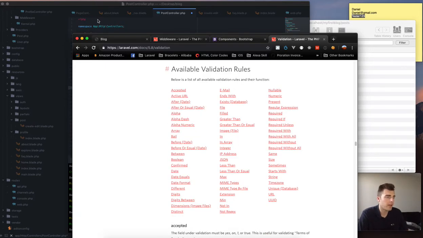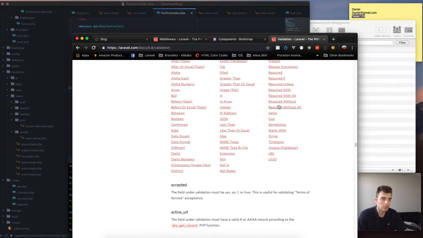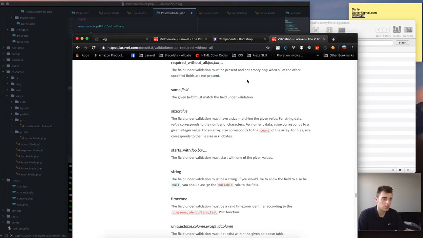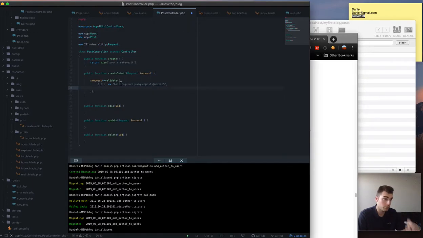You can specify many validation rules, such as accepted, active URL, array, if it's before a date, if it's a Boolean, if it's a date, if it's in the array, size, starts with something, required unless. If you want more information, you just click on it and it brings you down and then you can read it. The most popular one we're going to be using is required.